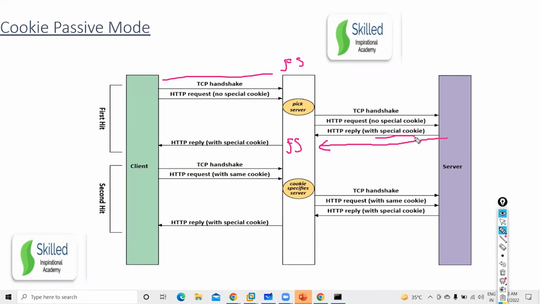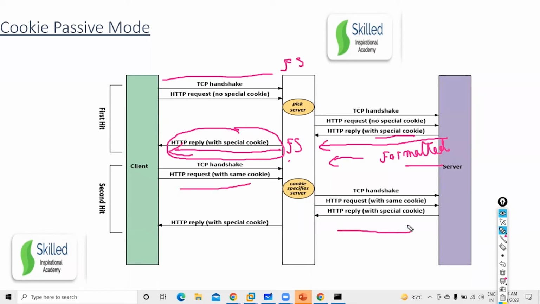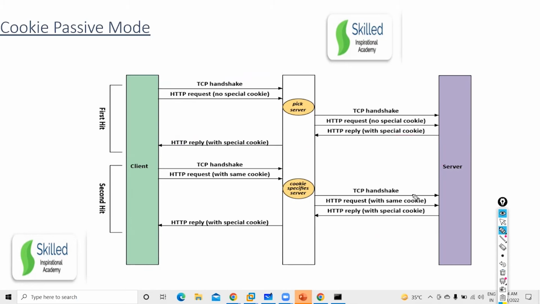So in this case, the server is sending some special cookie in a formatted way that you don't need to worry about. You just need to ask them what the cookie name should be. Then F5 will just send the traffic. It will not insert or rewrite. Whatever it has received from the server, it will send the same response to the client. So again, when an HTTP request comes, it will go to the same server based on that cookie. So that is how passive mode works. Passive mode means whatever is coming from the server to F5, F5 will send the same cookie to the client.